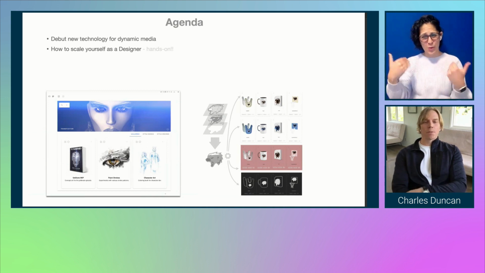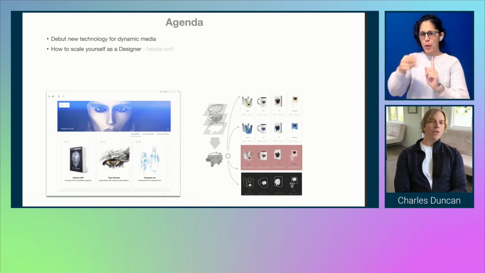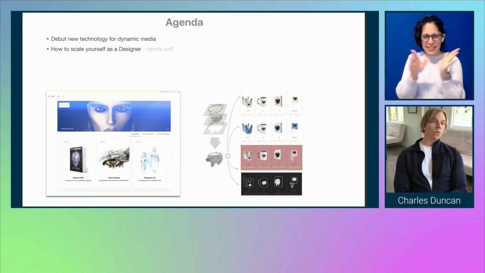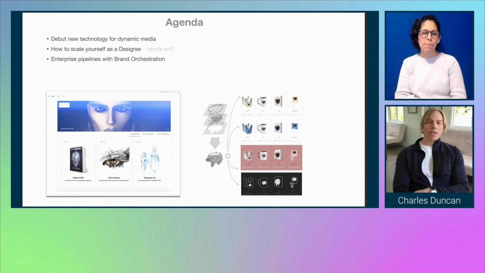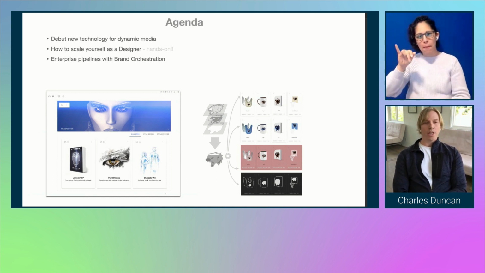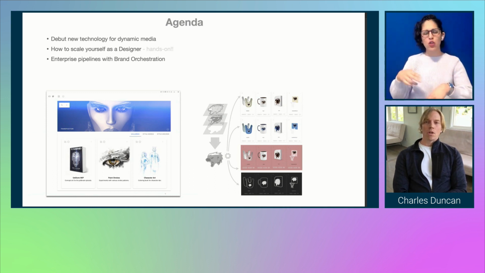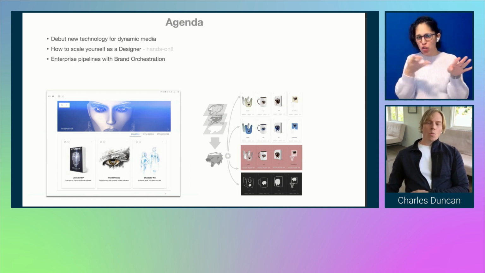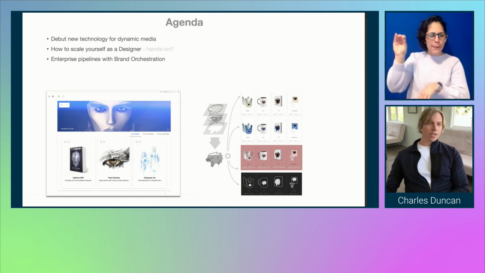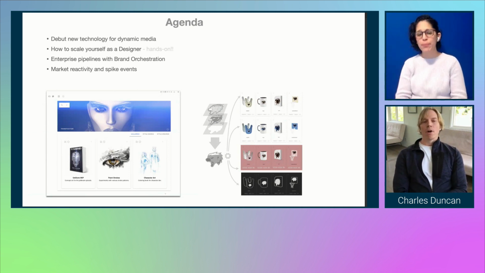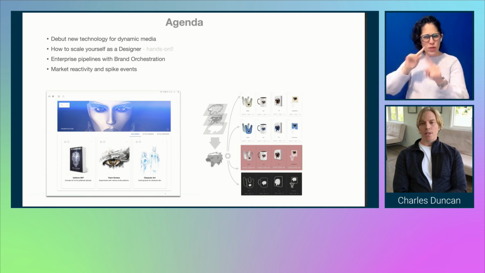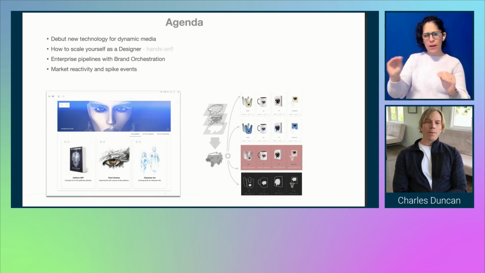And from a design perspective, we're going to talk about how you can scale your value add as a designer. And you can get your hands on this tool today. I'll tell you how to do that in a moment. We're also going to be looking at enterprise content pipelines and brand orchestration. So that's basically creative supply chain for large companies, and how we deal in massive amounts of content through our channels. And we're going to look at the reactions to market of how we respond to events that take place in the overall market, and a little bit about spike events.